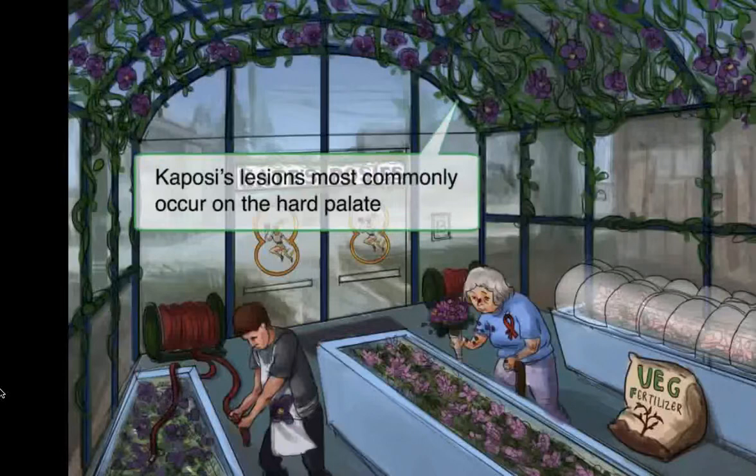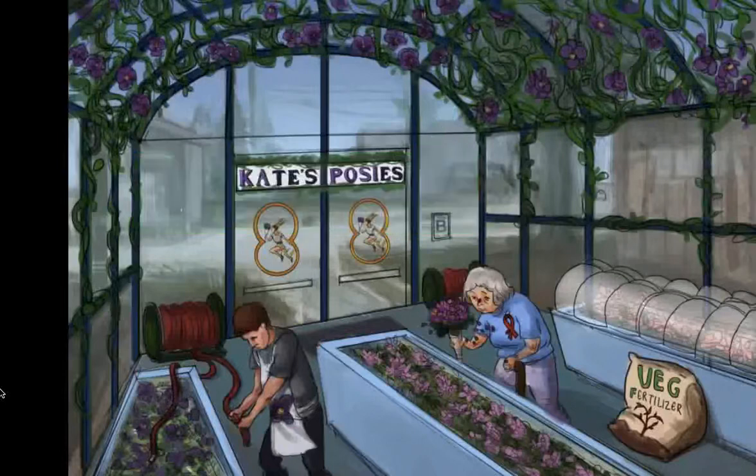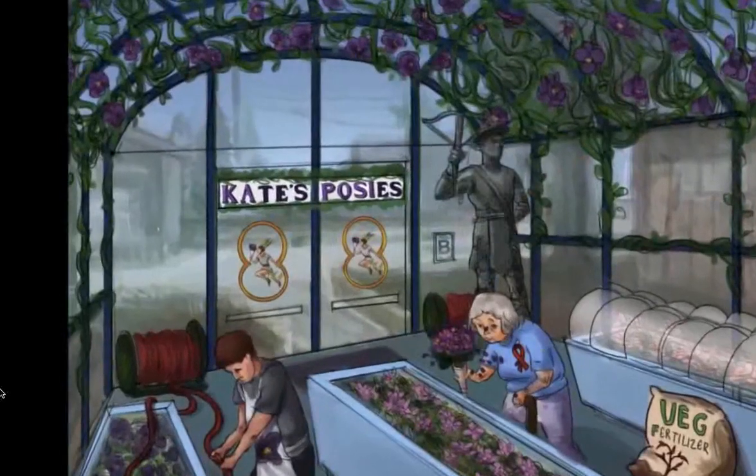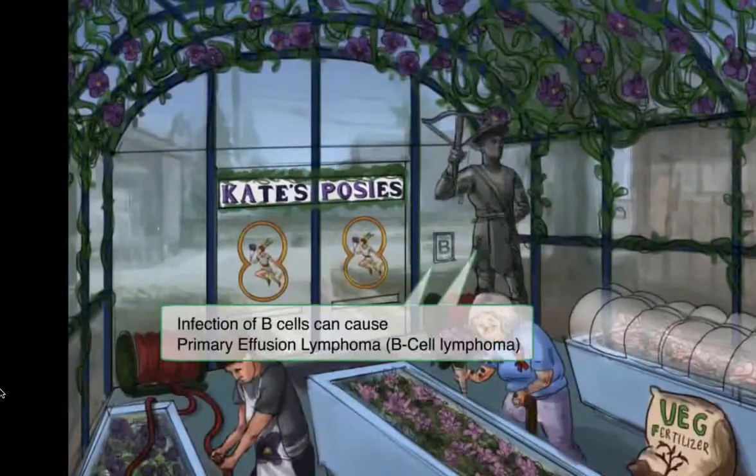Aside from causing Kaposi's sarcoma, HHV8 can also infect B cells and cause a B-cell lymphoma known as primary effusion lymphoma. However, that's just kind of a random factoid we'll throw in for you. Poor Kate, her store gets a B rating just because of this. And we'll also add a statue of a medieval archer, which is our recurring symbol for B cells. B cells release antibodies that attack distant enemies, just like archers release arrows that attack distant enemies.